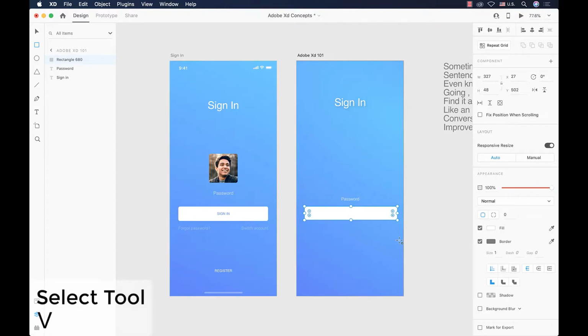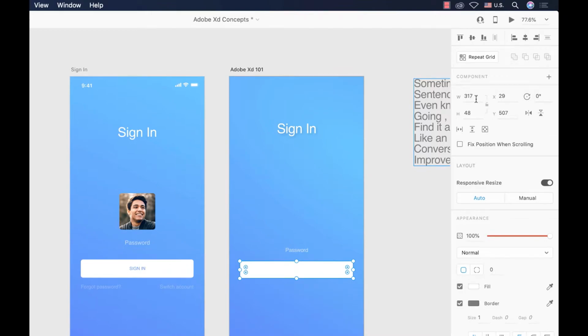I'm going to grab my select tool, place it in the middle, and let's resize it a little bit. We can't design precisely with just clicking and dragging, so let's give the numbers here from the measurements properties. Let's go with 310 pixels for the width and 50 for the height. That looks good. I'm going to place it in the middle of the artboard right here.